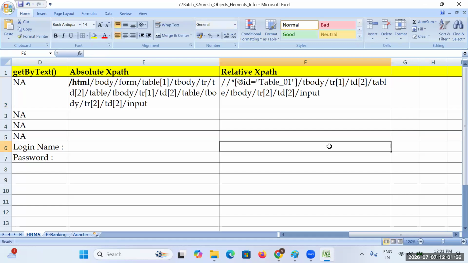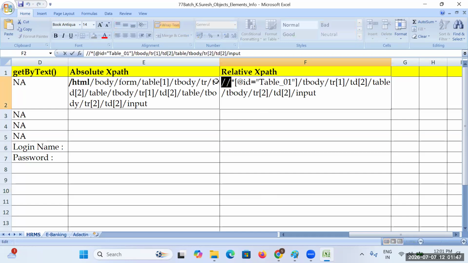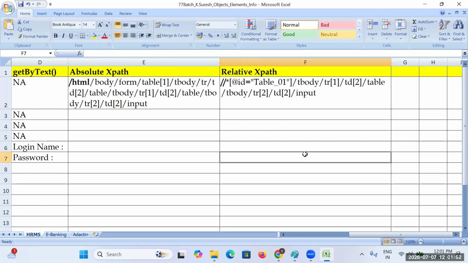A relative XPath is one that uses an attribute with the equal symbol, or that starts with two forward slashes. So the equal symbol is nothing but an attribute, or it needs to start with two forward slashes, and then it is considered a relative XPath. So we got an absolute XPath, and we got a relative XPath.